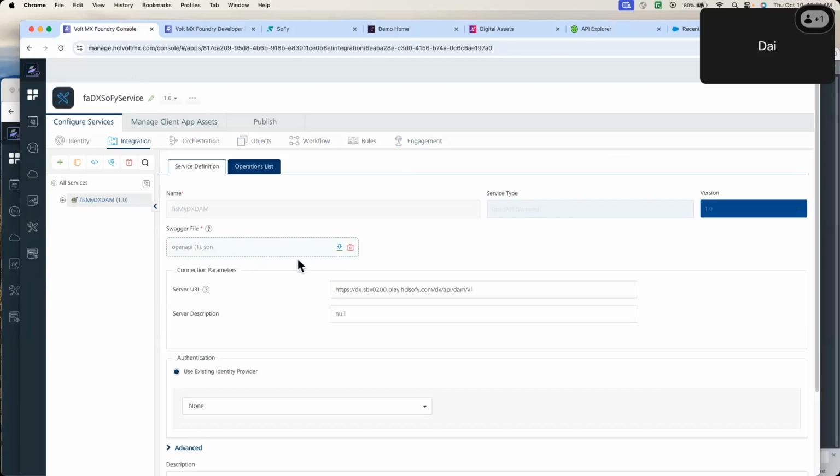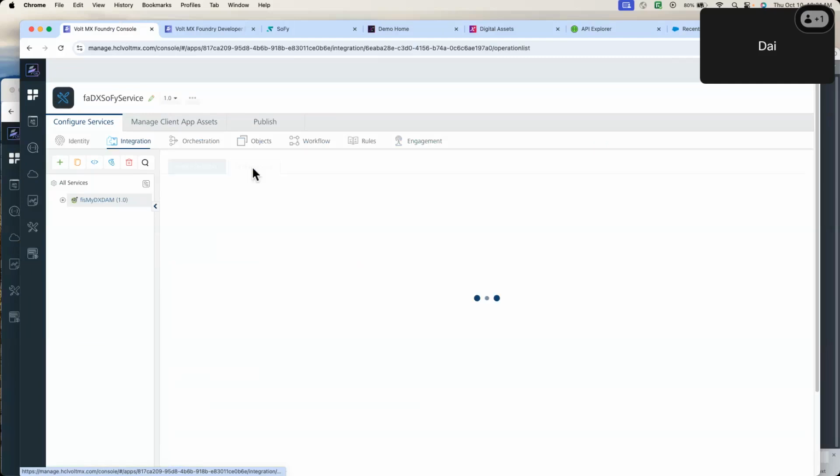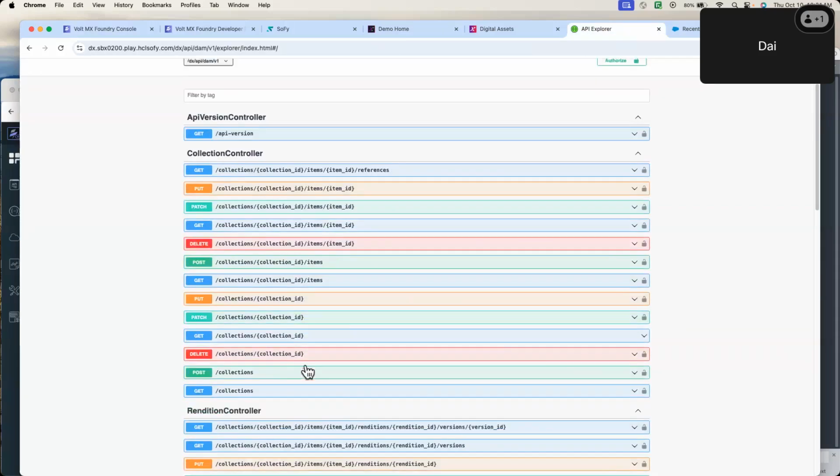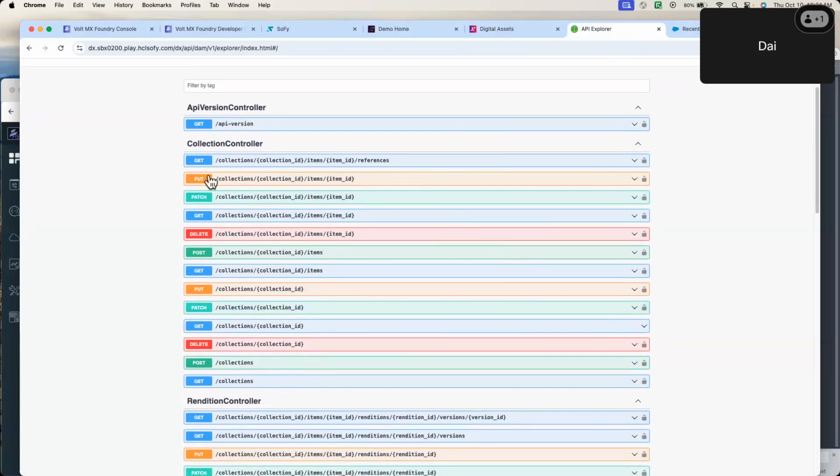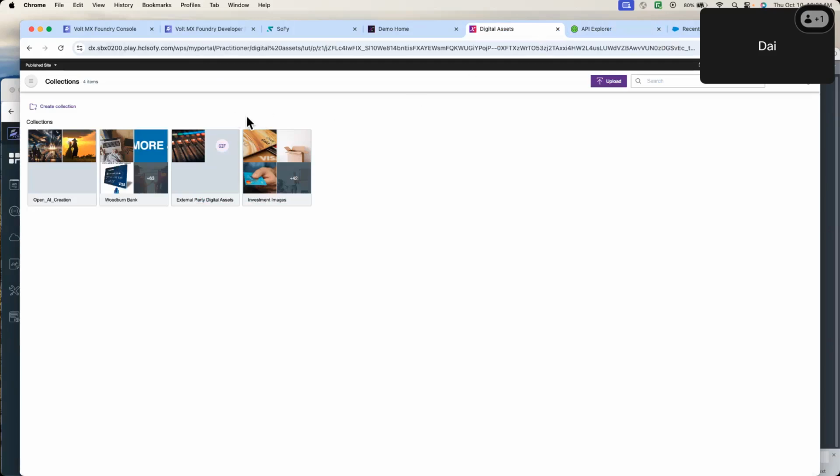Once it's here, we can go into the operation list and then we can extract the operation that we want to set up. One of these, right? So let's say we're going to focus on the collection, using this operation to get the collection. And then we can also do another one like get collection by collection ID. So a collection is here, all right?